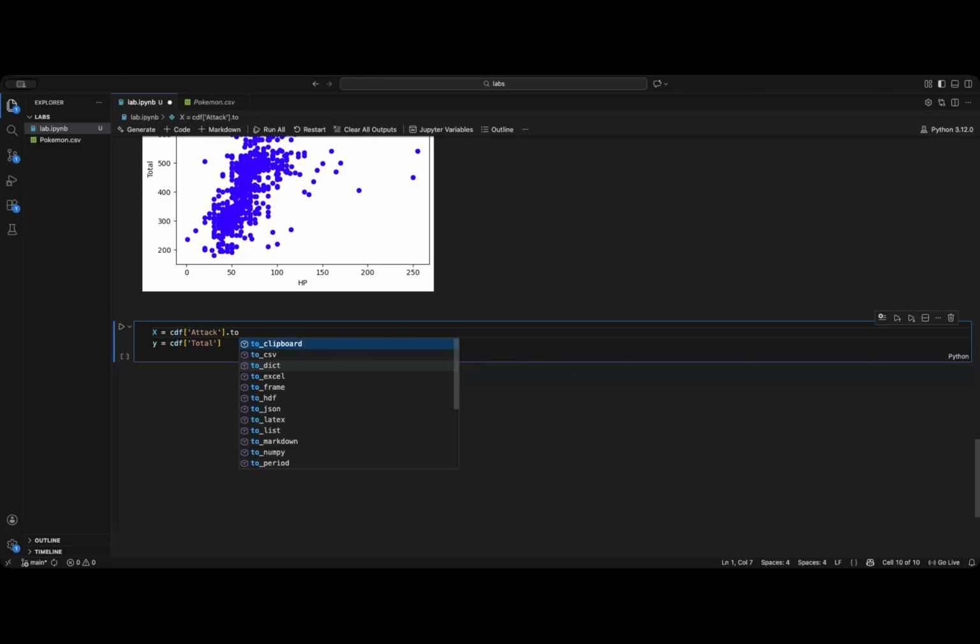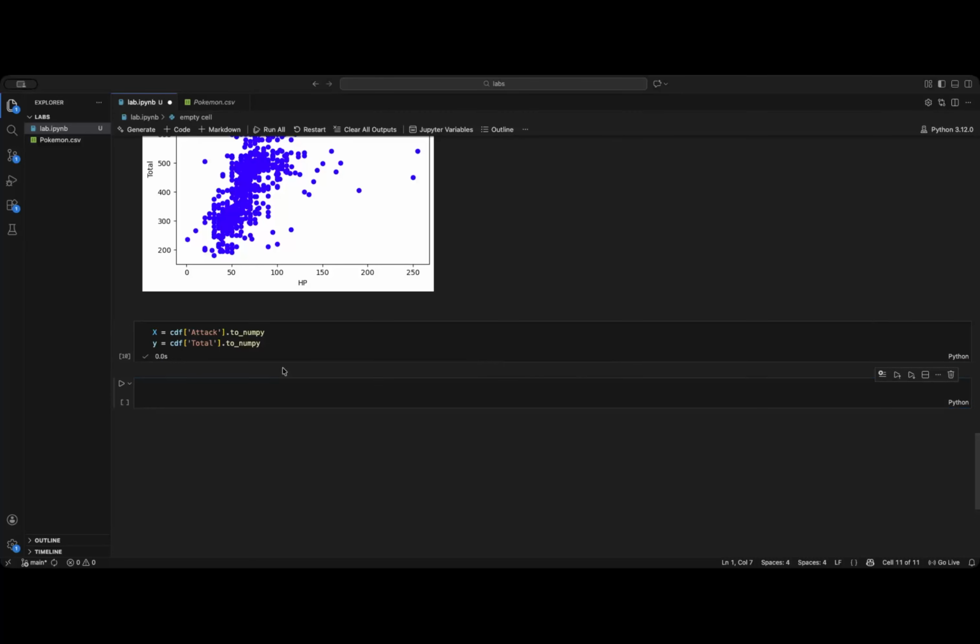and we'll pass to numpy and to numpy, okay? So it's going to return us the extracted numpy array. We can't see it with np.shape yet, but let's see after we train our model.